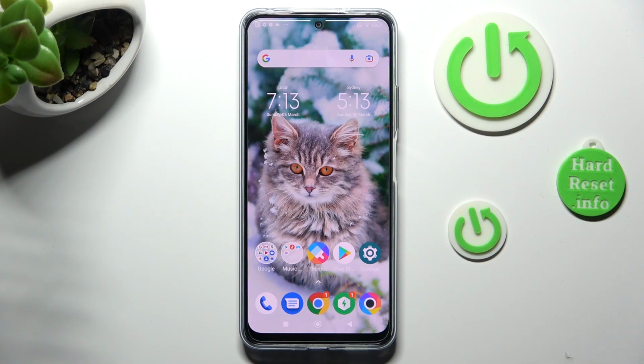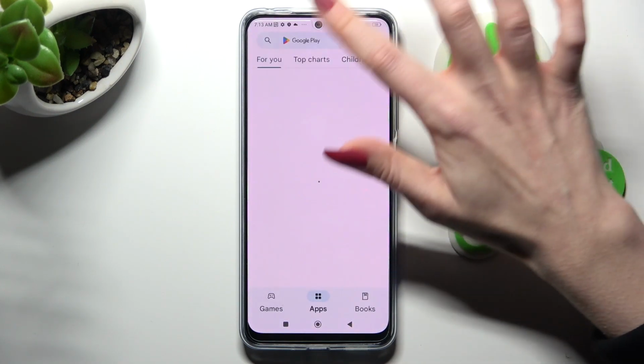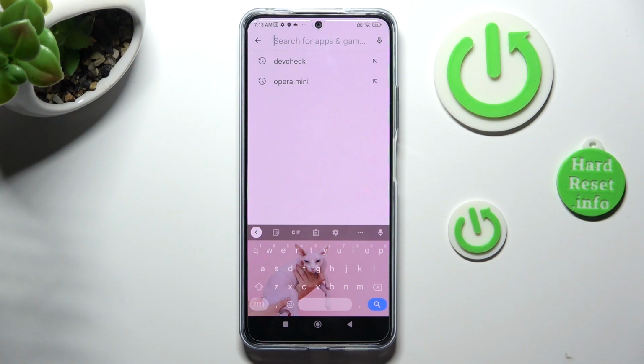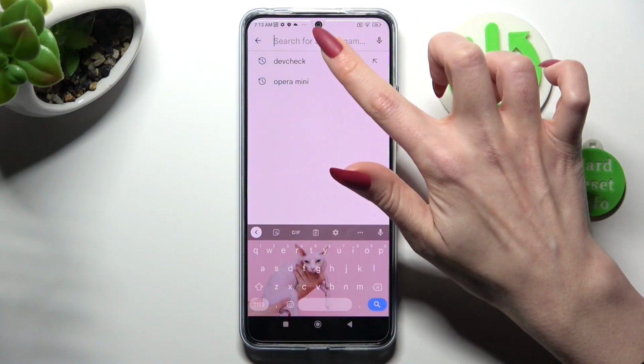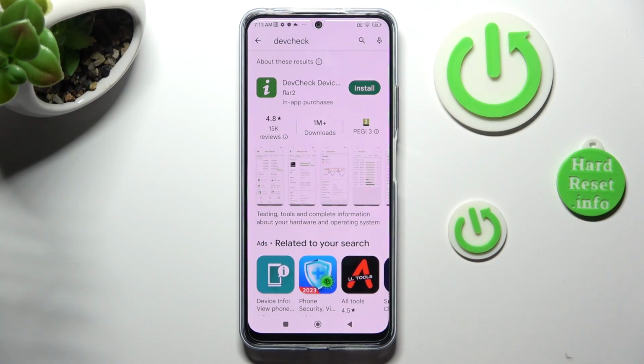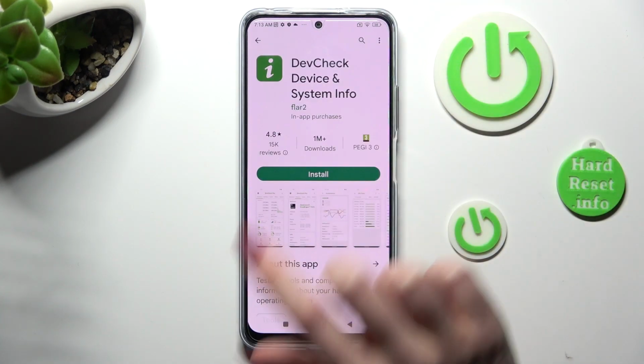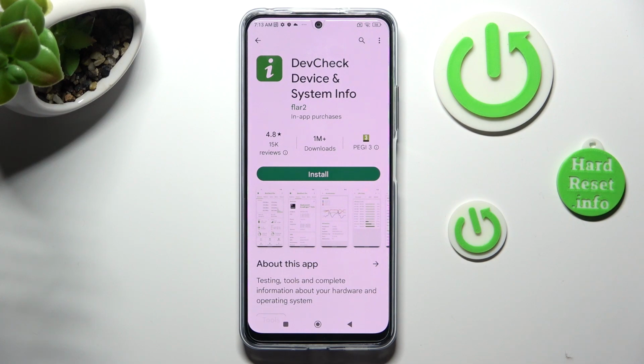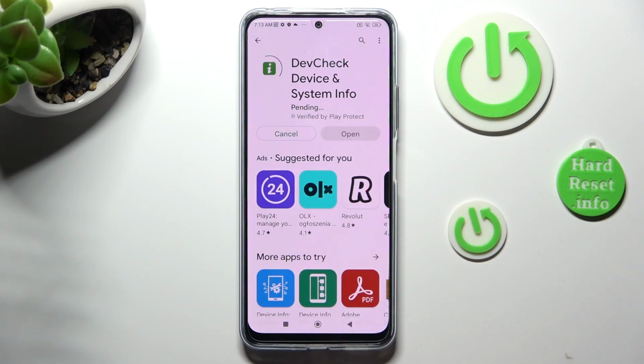You need to start by opening Play Store and clicking on the search bar. Then type in DevCheck, like that. Following that, install this free app from Flare2 developer, DevCheck device and system info. When your app is ready, select Open.